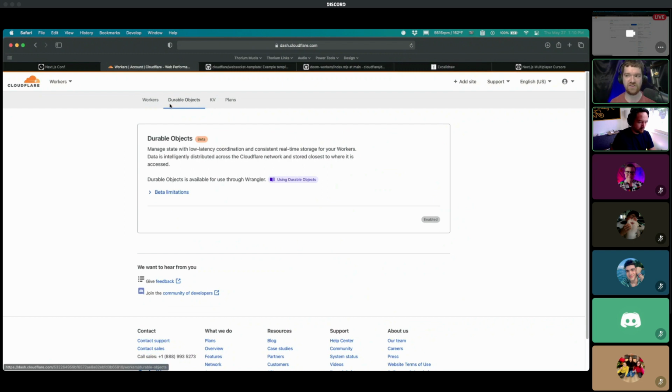But Durable Objects is a new feature that's currently in beta that they've just added, which basically makes your serverless functions, your Cloudflare Workers, stateful. It lets you store state. It's complicated to describe. It says here, manage state with low latency coordination and consistent real-time storage for your Workers. Chan just posted a link to the Cloudflare Durable Objects documentation, which goes into much greater depth of what they actually are and what they do.